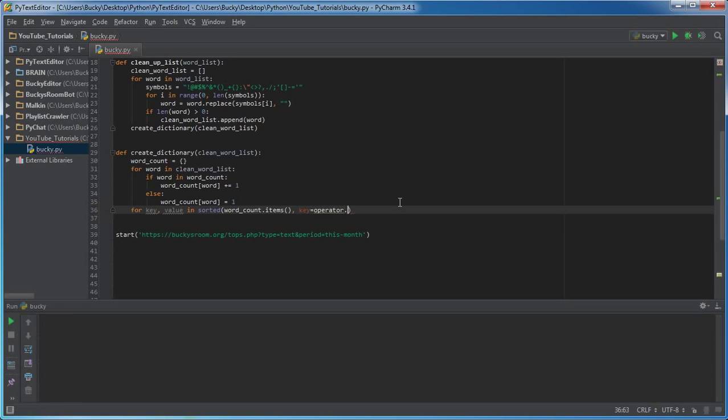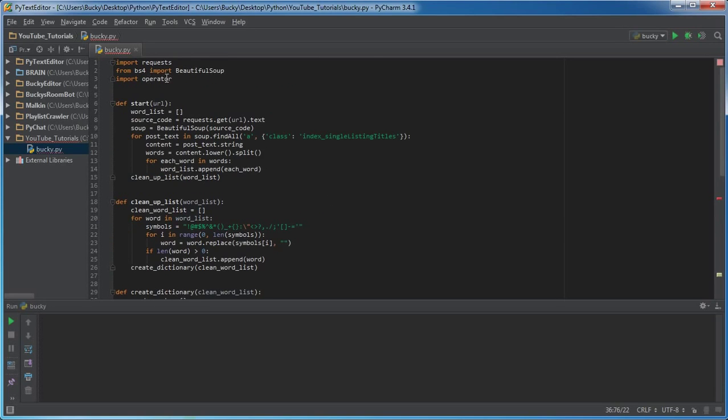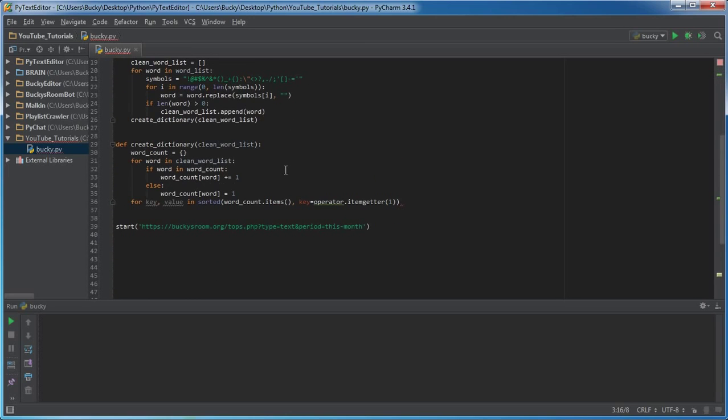So we want to sort by operator.itemgetter(1). What does this mean? Well, like I said, operator is something that we imported, and it just allows you to work with the built-in data types in Python. So it's not really important. It's nothing that we have to memorize. What itemgetter does is it says, okay, I'm going to go to your dictionary, and I'm going to get an item from your dictionary to sort by.